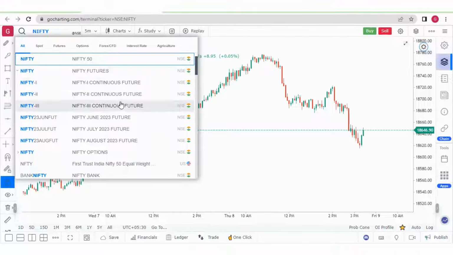Okay, so if you're looking for the futures chart, you should click on the Nifty 1 continuous future and you will get the continuous futures chart and order flow also. However, if you want to trade in futures and if you want to put your orders directly from the chart, you have to use the chart of Nifty monthly futures, that is June, July and August, because these continuous contracts are not meant for trading but only for charting purpose. So that was about Nifty futures.